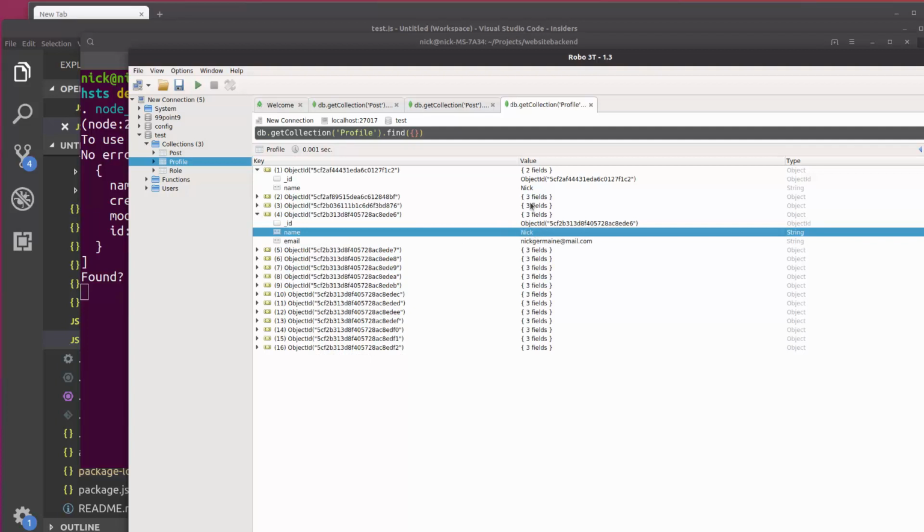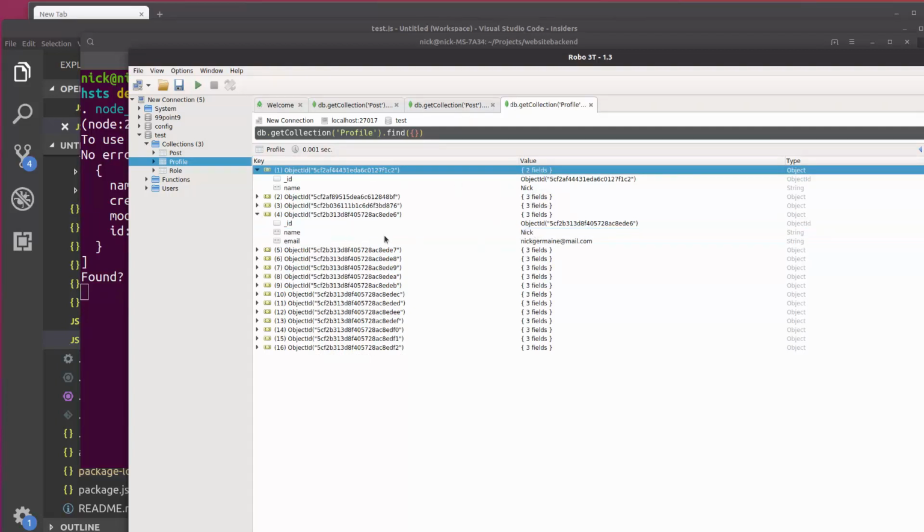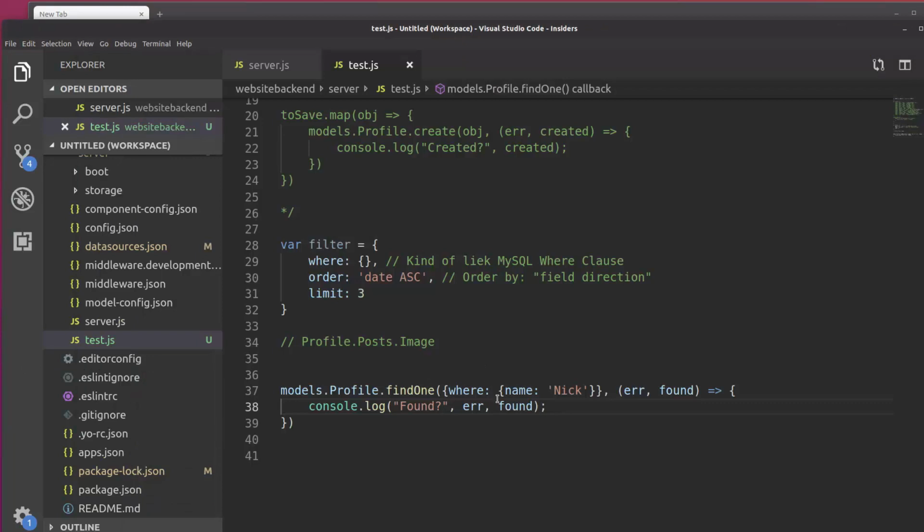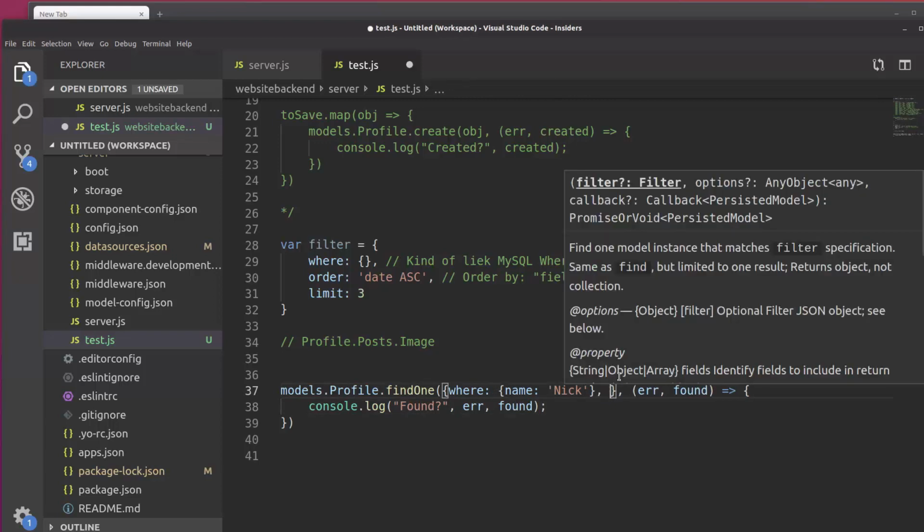For instance, this one. So where we say find one, it begins at the beginning of the database collection, basically. And it will look through each one until it finds one. So it will always find the first one. Now, let's say we want to find the last instance. What we can do is after the where clause, we can say order, and we're going to order by ID descending. We're going to save.